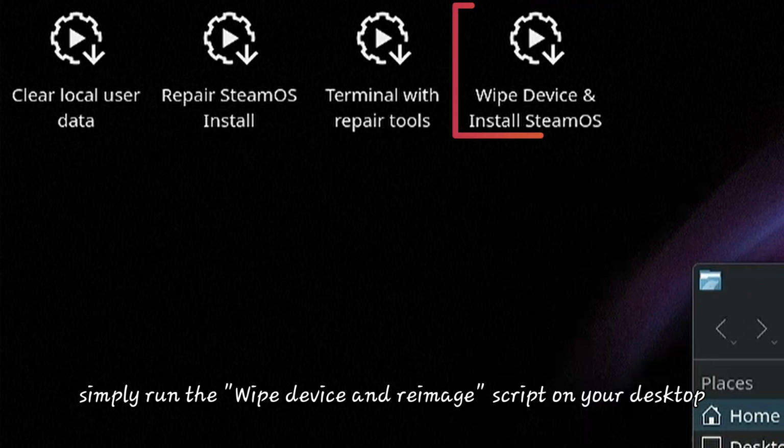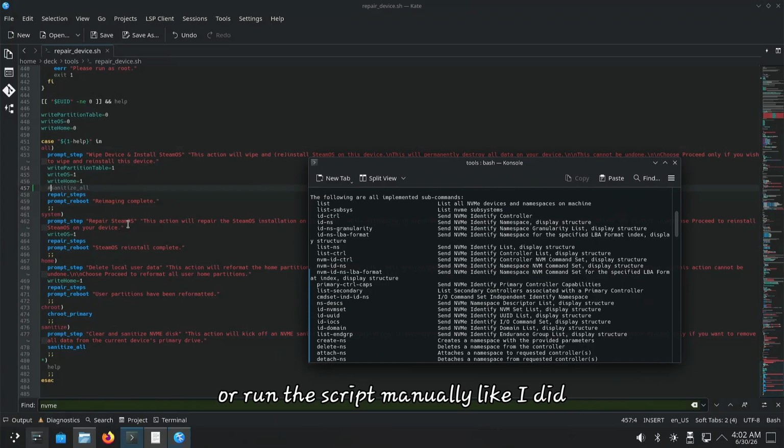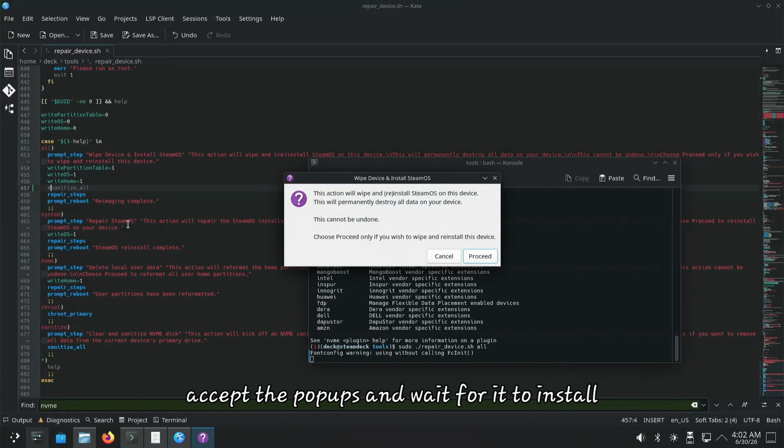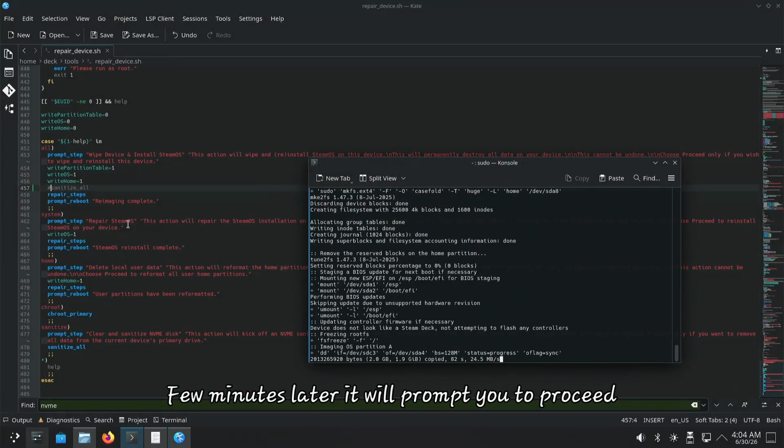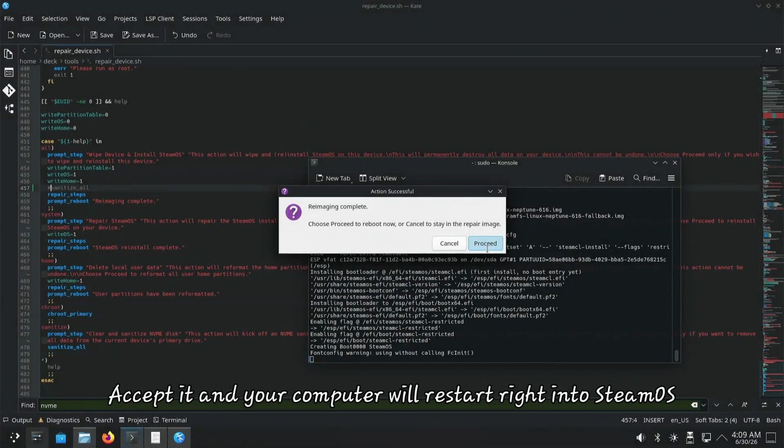Simply run the wipe device and re-image script on your desktop, or run the script manually like I did. Accept the pop-ups and wait for it to install. A few minutes later, it will prompt you to proceed. Accept it and your computer will restart right into SteamOS.